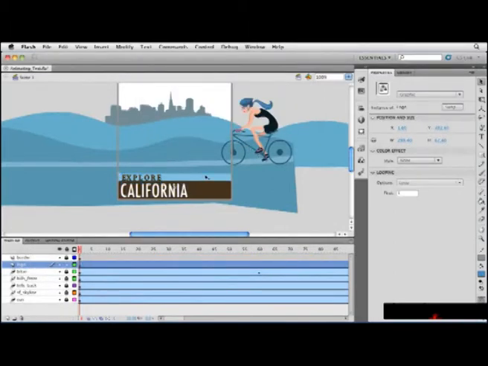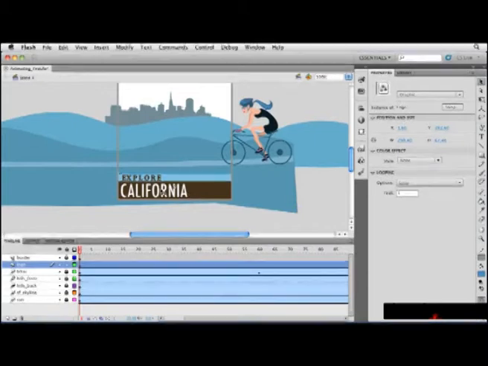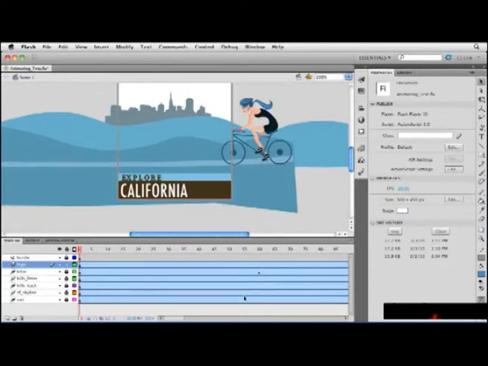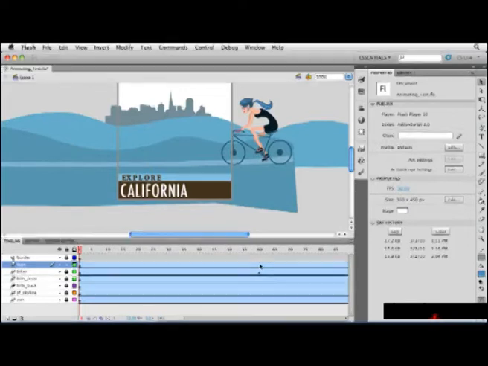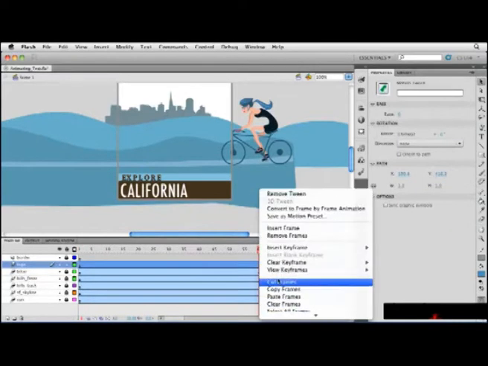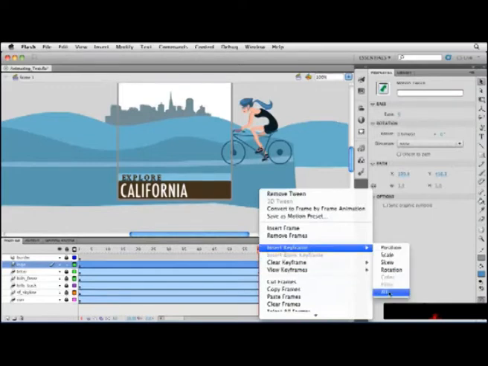So now I have an instance of my graphic symbol. Now it's time to create the motion tween. I'll right-click the logo and choose Create Motion Tween. Once I have the motion tween, I'm going to add a property keyframe at frame 60. So I'm going to deselect all the frames in the timeline by clicking below them, and then I'm going to right-click at frame 60 in the logo layer, and then I'll choose Insert Keyframe, All.